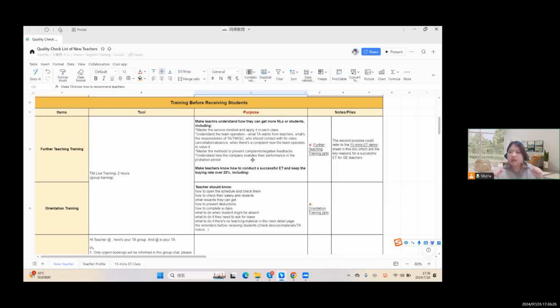So we need to let teachers understand the goal of every class is to prevent negative comments or complaints. And understand how the company evaluates their performance in the probation period, especially for full-time teachers. For Philippine teachers, they need to pass a 2-month probation period so that they can have the SSS benefits. And the management would evaluate teachers' performance from 4 data: buying rate, the number of normal lessons, complaint rate, and attendance and cancellation rate.